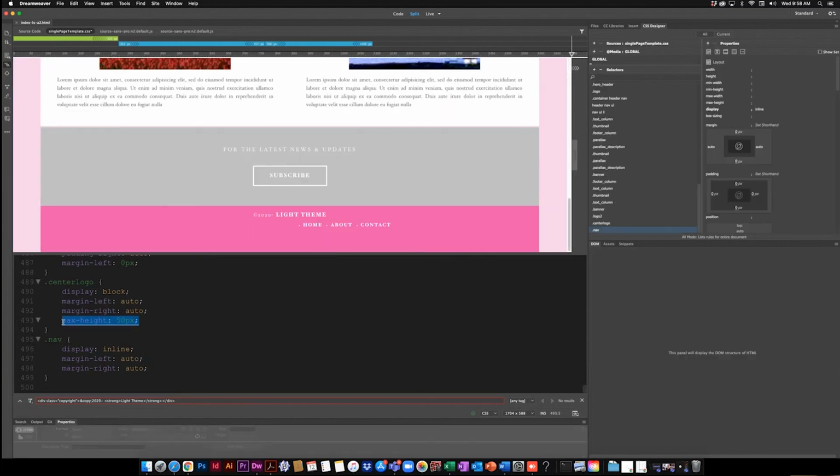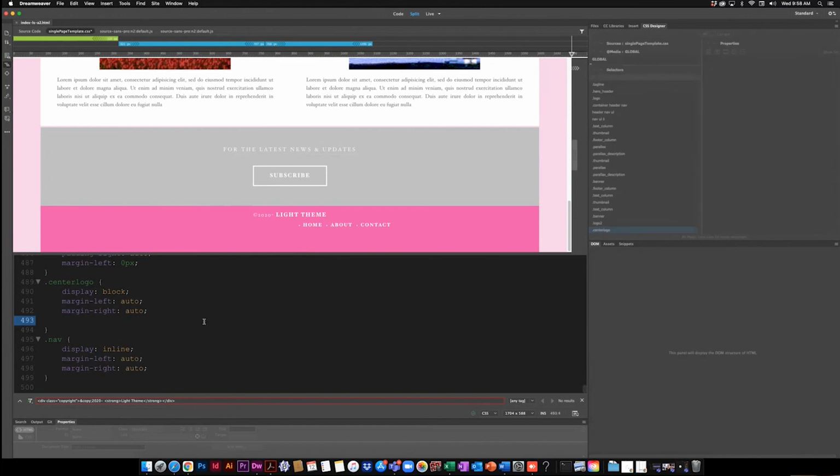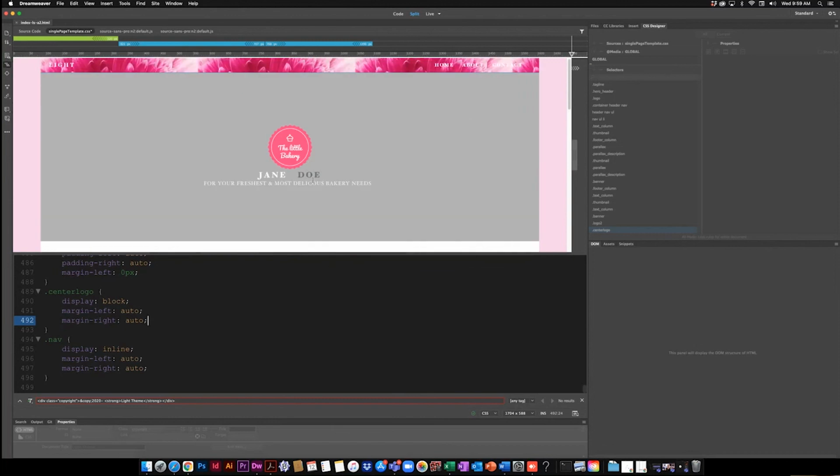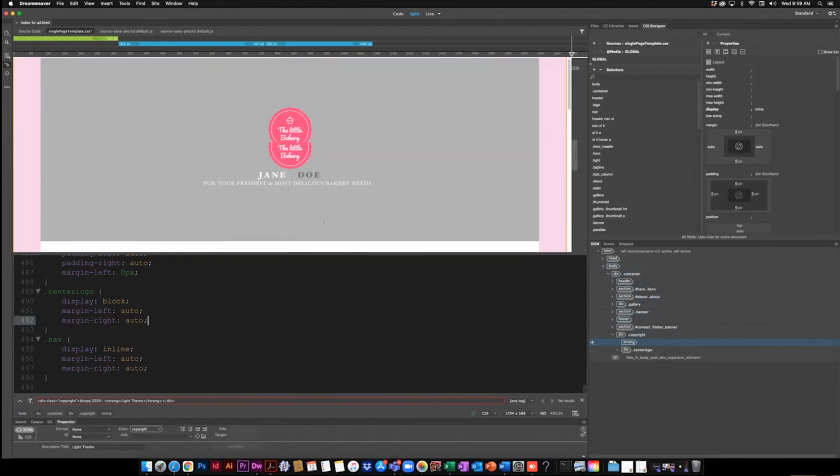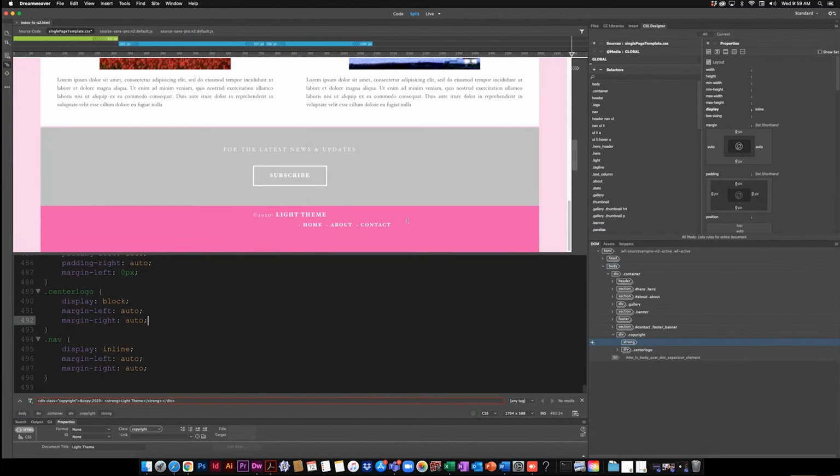I have to take out this part because my logo went back to really weird. There we go. Now it's working again. So yeah, you just might have to play with this a bit. So here's nav, center nav, and just see what you can do.